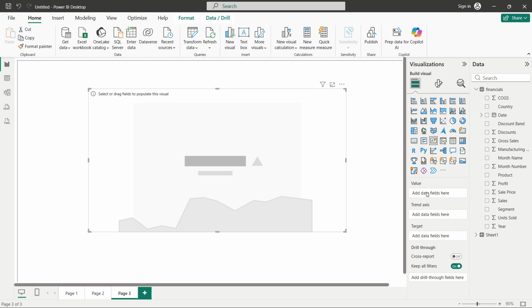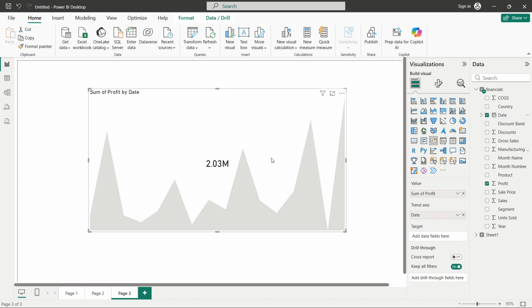So for the values right now, we're going to do profit. Of course, you can do whatever you want depending on your data. I'm just going to put on some profit. There we go. And then for the trend axis, what I'm going to do here is put on date, okay? Because I want profit over time. So I'm going to do a date over here. There we go, and it's already showing, and as you can see right now, it's showing 2.03 million.